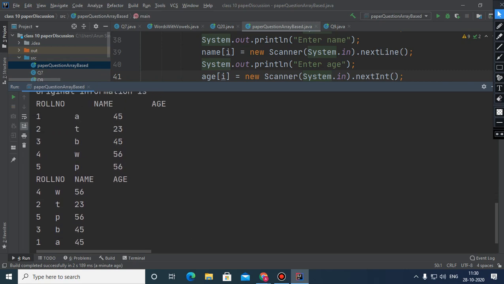So now you can see that initially the information was in this format. In this manner, it is A, T, B, W, P, but now alphabetically it has been arranged, and accordingly the roll numbers and the age also will get shifted, because this age and roll number is associated with a particular name. So if A is going down, roll number and age will also go down. So that's why we need to swap also.